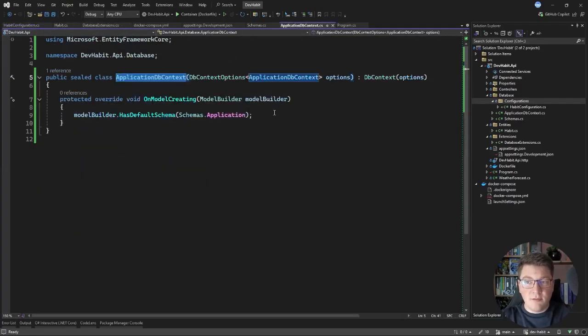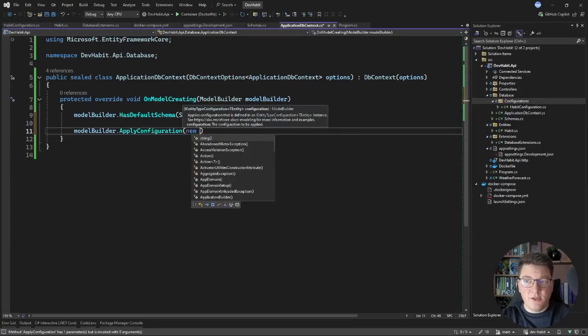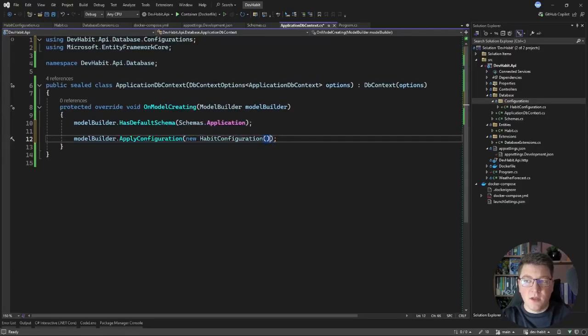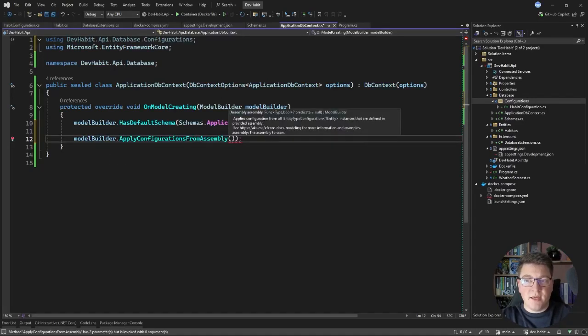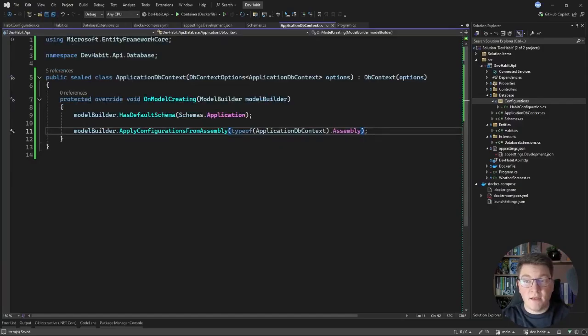Now, how do I actually apply this in my database context? One thing I can do is say modelBuilder.ApplyConfiguration, and initialize a new instance of my configuration type, or I can use the dynamic approach and say ApplyConfigurationsFromAssembly, where I need to specify which assembly to use. So I can say typeof ApplicationDbContext, and assuming that my configurations are also in the same assembly, this is how I can automatically apply my EF Core configurations.